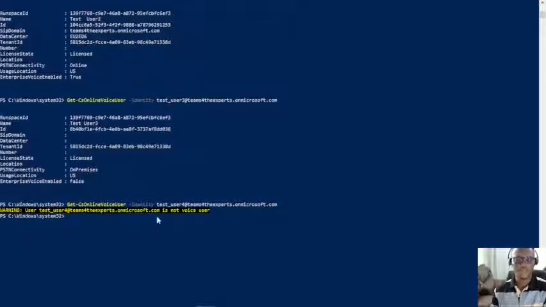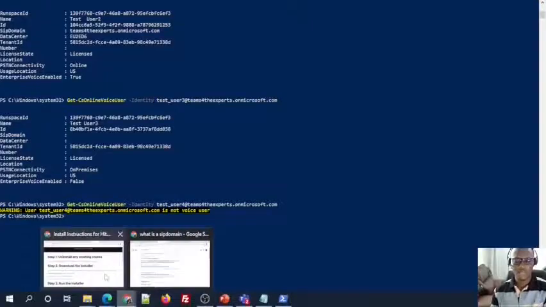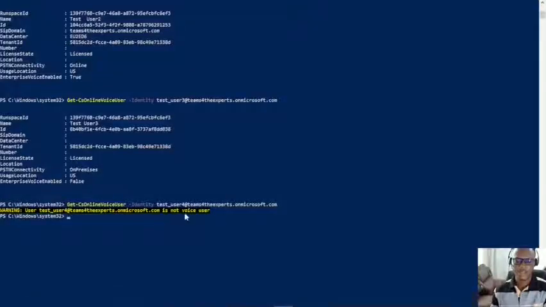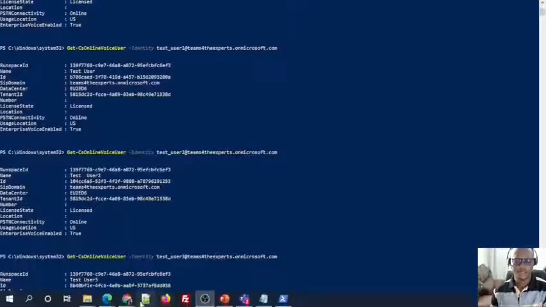And then in the case of the last user, Get-CsOnlineVoiceUser, blah blah blah. If you check, you notice that this user has only been assigned Business Premium. So it is not surprising that we are getting this particular value here, that the user has not been enabled for voice, so it's not a voice user. Let's check the license combination for the other users as well.